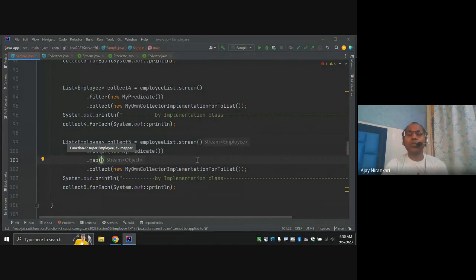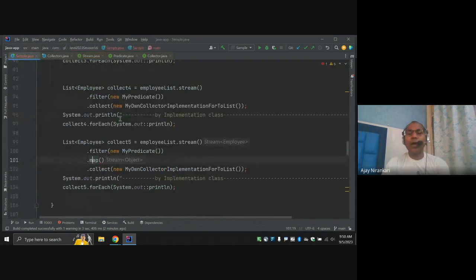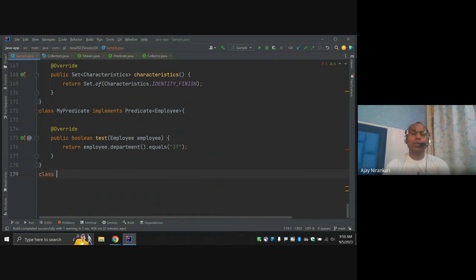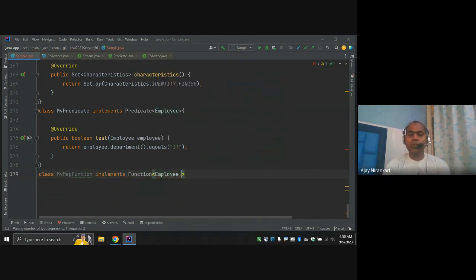So here we have two options: you can write the lambda function, or you can write your own implementation. Notice map functions expect you to pass a functional interface, so you have to write your own functional interface class. Let's say I write my class, my map function, which implements Function. This will take an employee and return an employee.